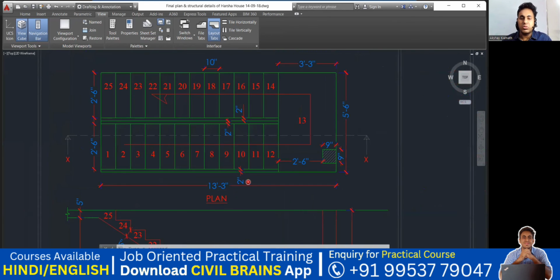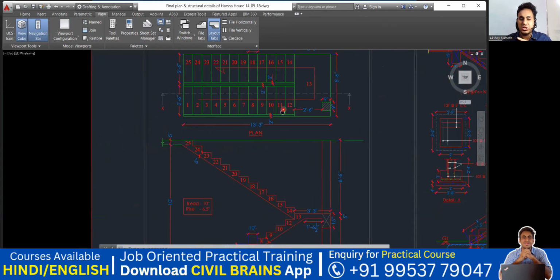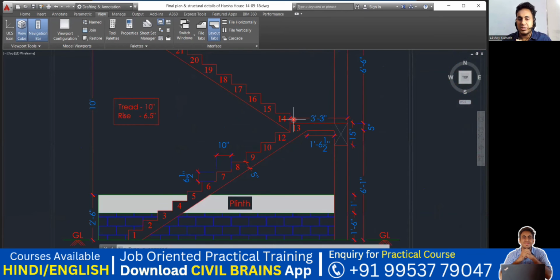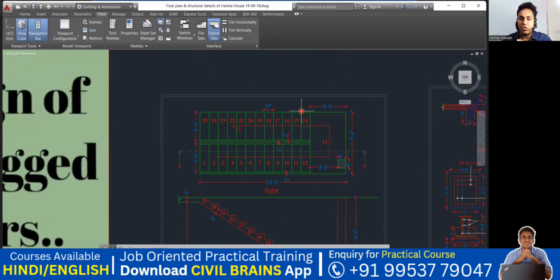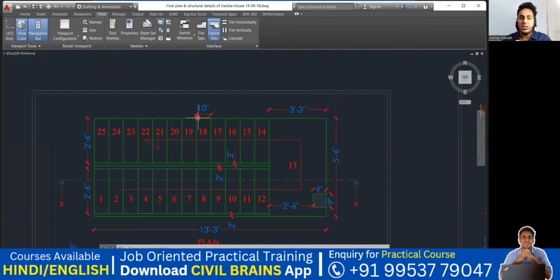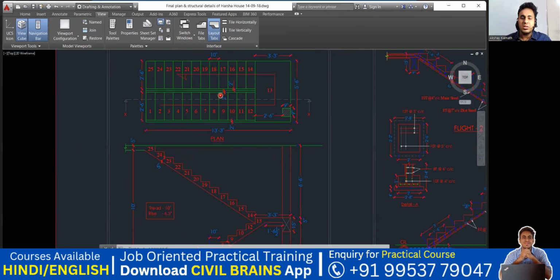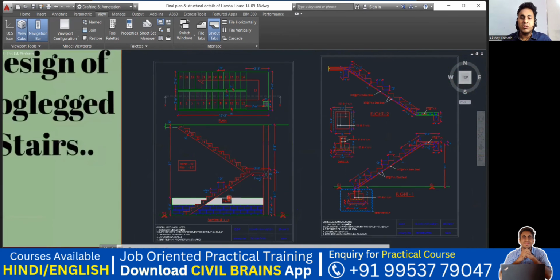So this is how your plan looks. You'll start your staircase at 1, the first step, 1, 2, 3, you'll go up to 12. So this much is your 13, this entire part is your landing slab, which is 3 feet 3 inch, as mentioned here. So this is at 3 feet 3 inch, and then 14, 15 up to 25, this is your first floor level. Got it? And your tread is 10 inches, and the riser is of course not seen in the plan, it will be seen in the cross section only. Got it? This much is clear.